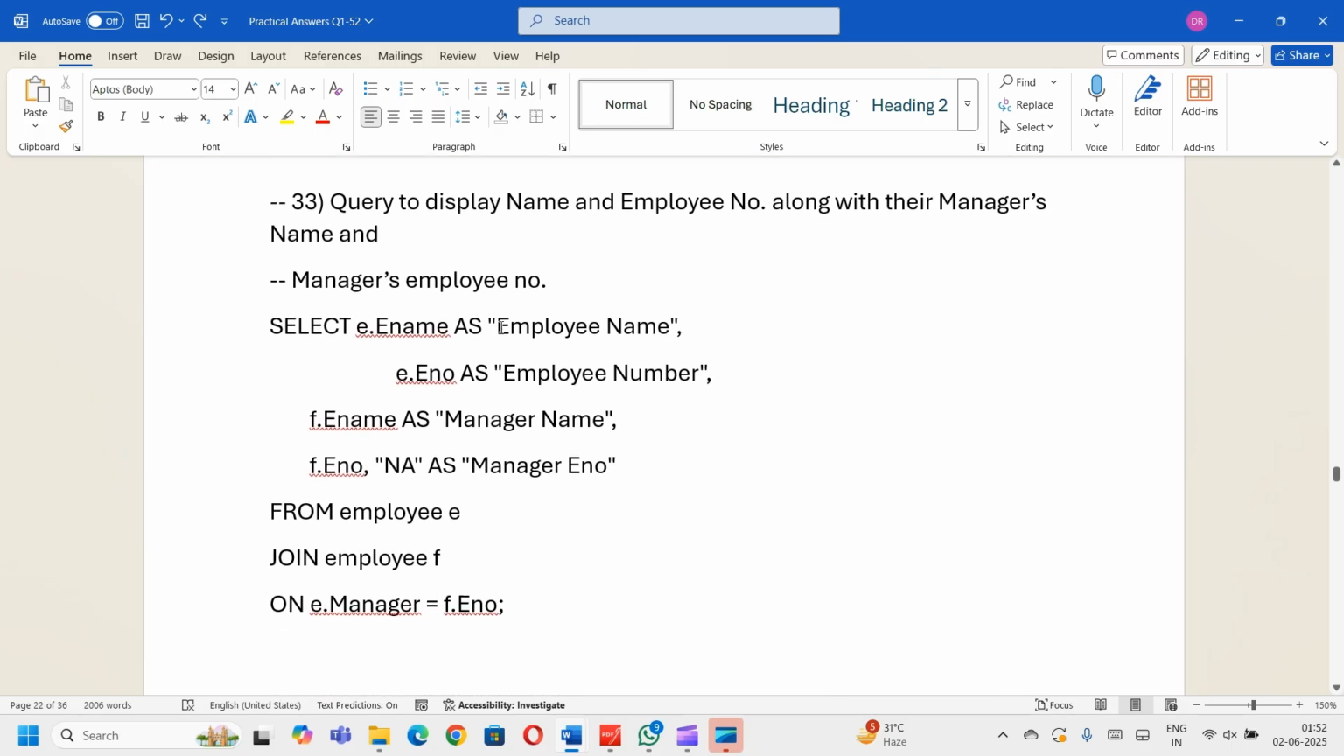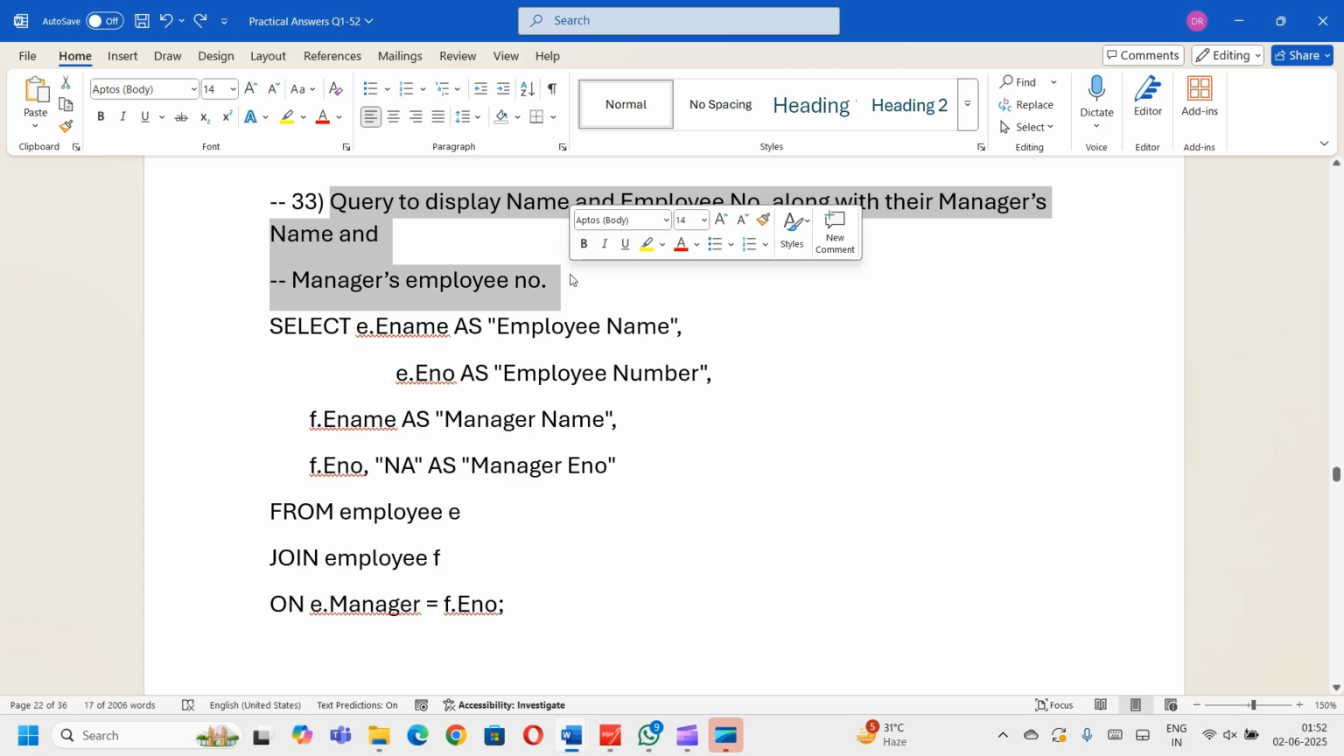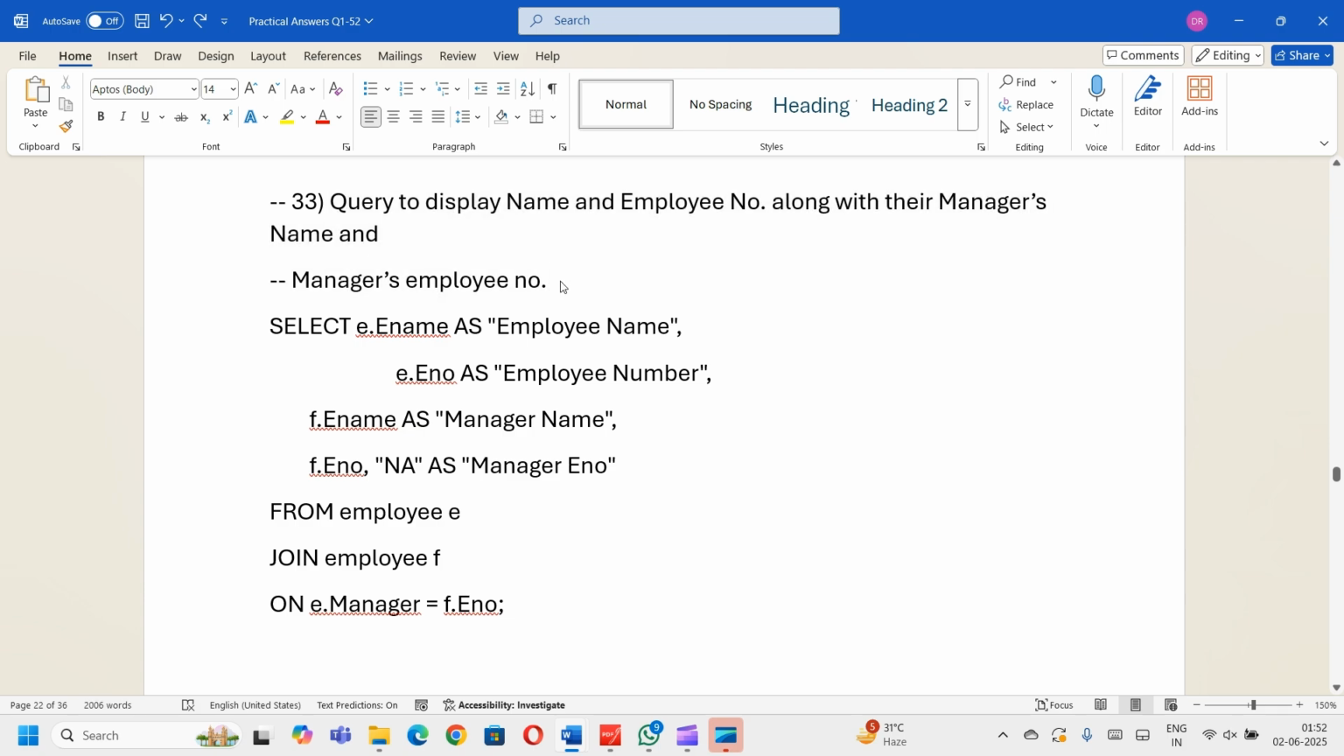Now we have some special things coming up. Query to display name and employee number along with manager's name and manager's employee number. Okay. Now I'll just say one thing, that manager's employee number is the employee's manager number. Anyway, so select e dot e name as employee name, e dot eno as employee number, f dot e name as manager name, f dot eno as manager eno. Okay.